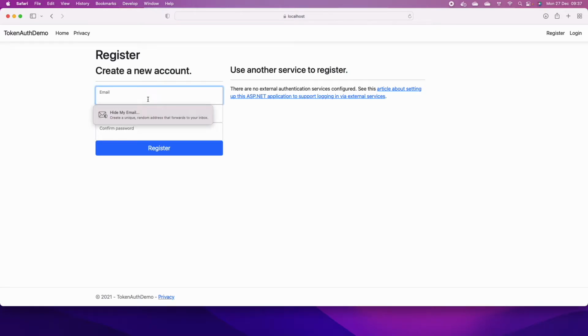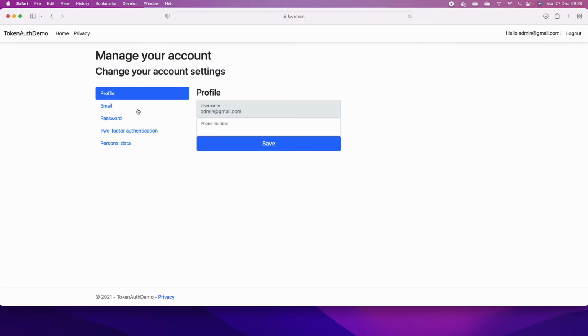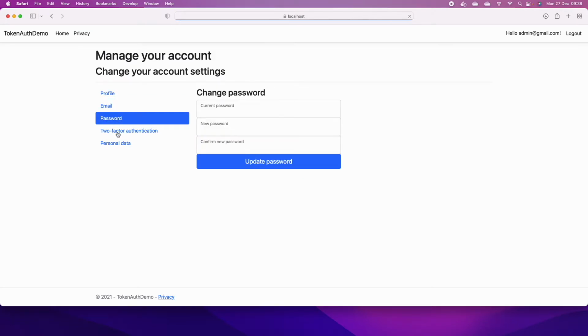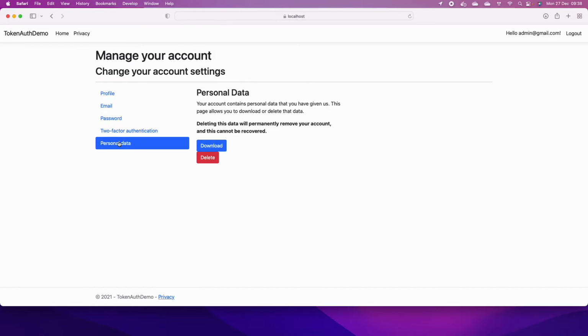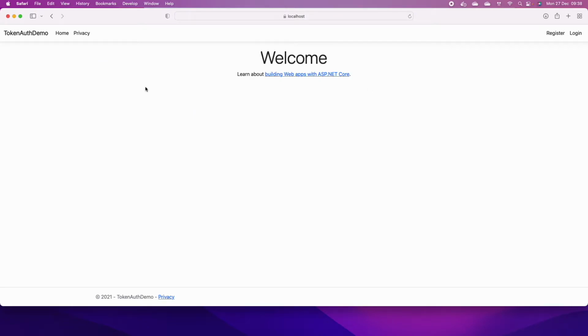So log in and register. I'm going to register with admin@gmail.com, and password is going to be admin123*. We'll register, and it says hello admin@gmail.com. We can click on that, look into our account. We've got our email, passwords, two-factor authentication, and personal data. All of that is provided by Microsoft Identity, ASP.NET Identity, and we can log out, and that works fine.